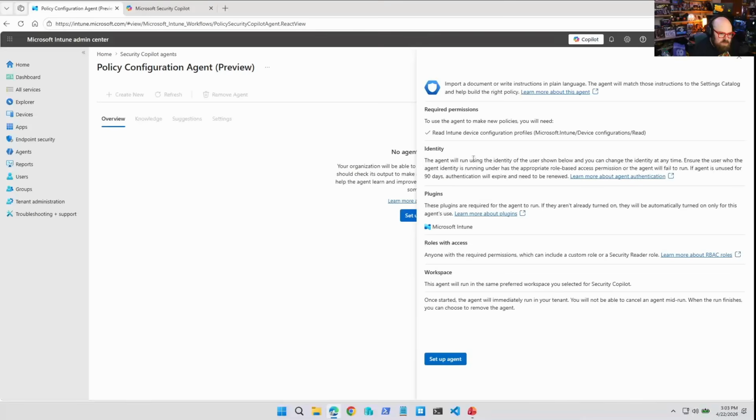So they're giving us information about the agent. It does need required permissions, and it tells you right here, it would be device configuration profiles, the ability to read. It tells you about the identity it'll run as. These are the plugins that are needed. If they're not turned on, it'll automatically turn them on. In this case, it's just Intune. Okay, so let's go ahead and set up the agent.